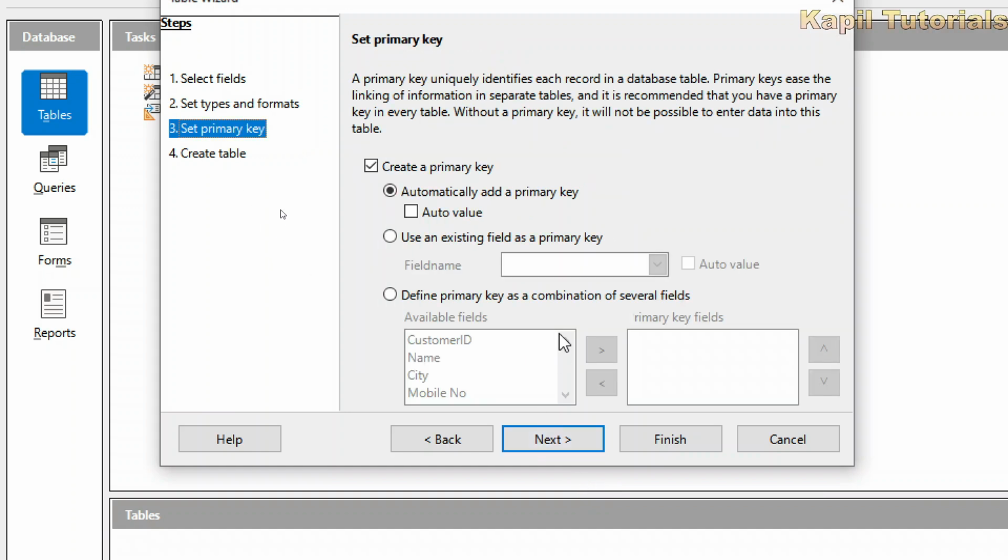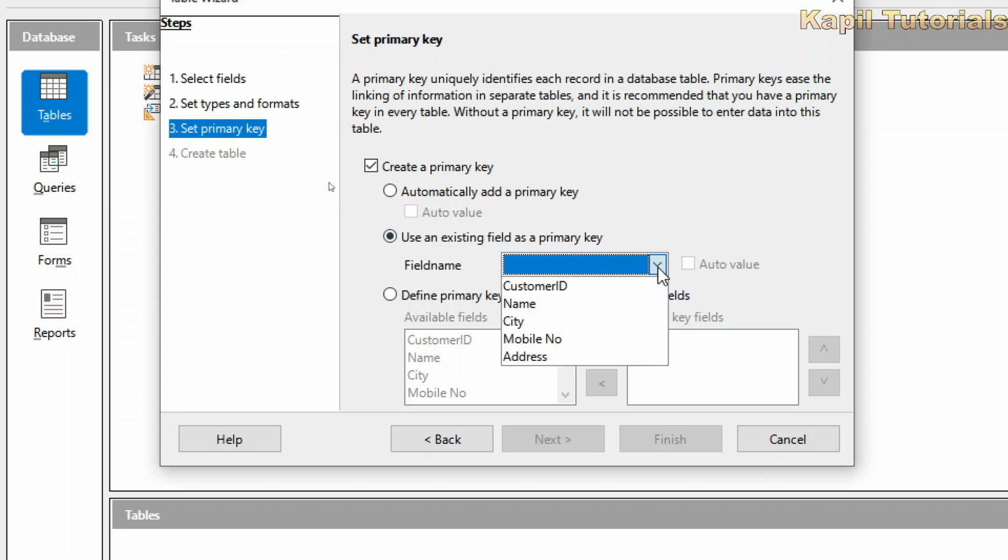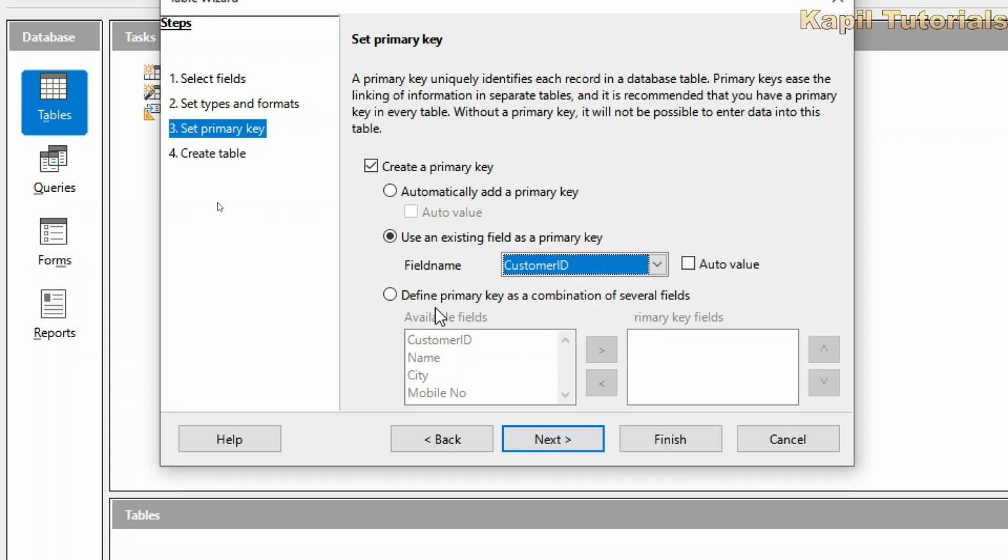Click on next. Create a primary key. Regarding primary key, I have explained you earlier. So you know very well what is a primary key. We actually set a primary key on a unique field where repetition is not there. So I don't want to click on automatically add a primary key. I'll set myself. So I'll click here, use an existing field as a primary key. Field name, I'm selecting customer ID because this will be the unique ID.